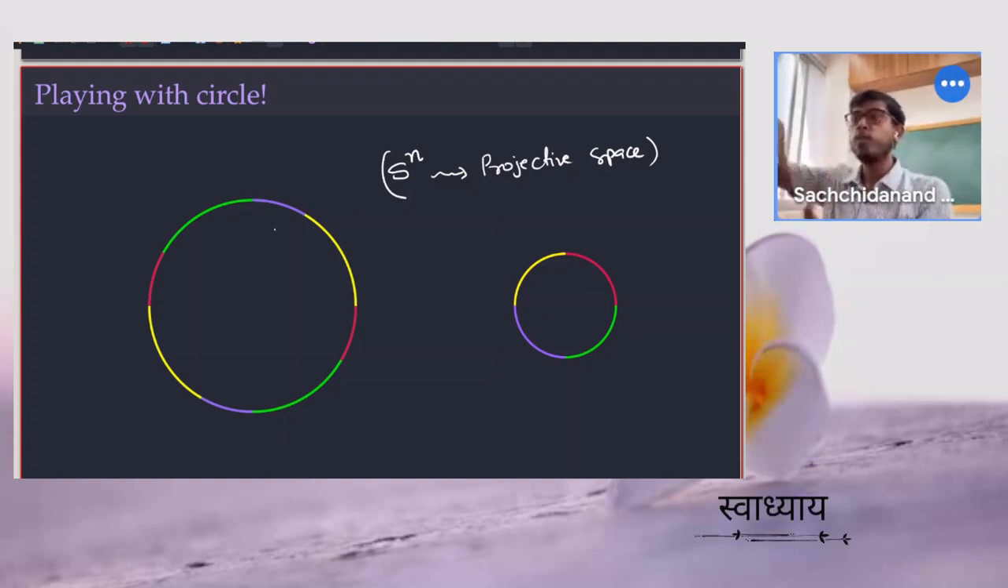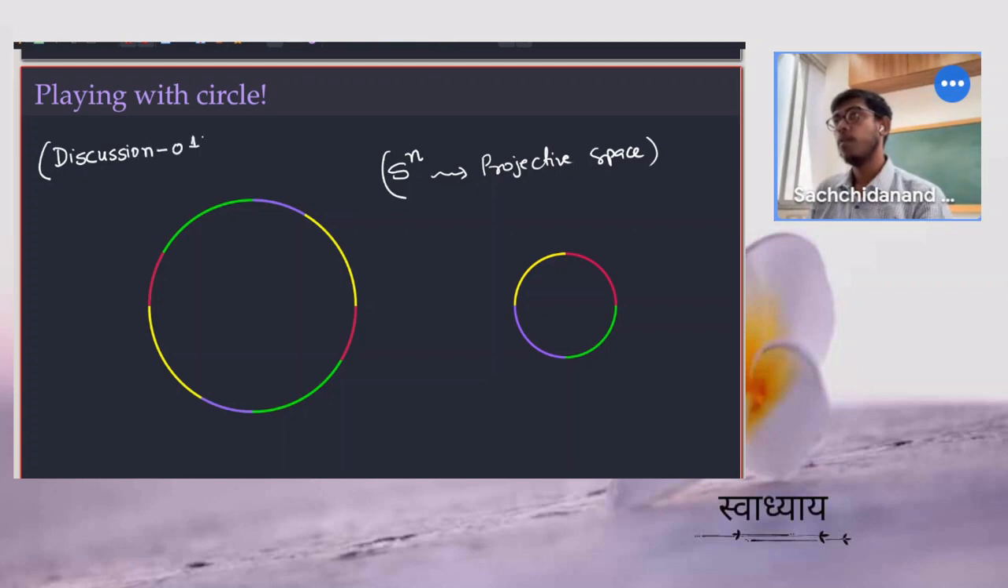So you can just see this. Try to visualize it for the circle and see why we will be getting a circle. So this is one of your discussions. You can try to discuss among yourselves why this will give me again a circle. Informally, of course. The formal thing we will discuss, and then we will try to prove why this is indeed a circle.